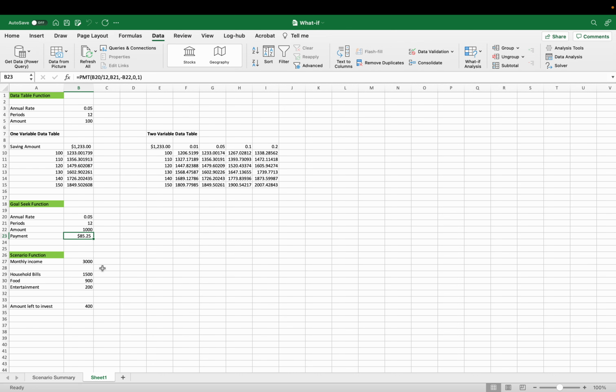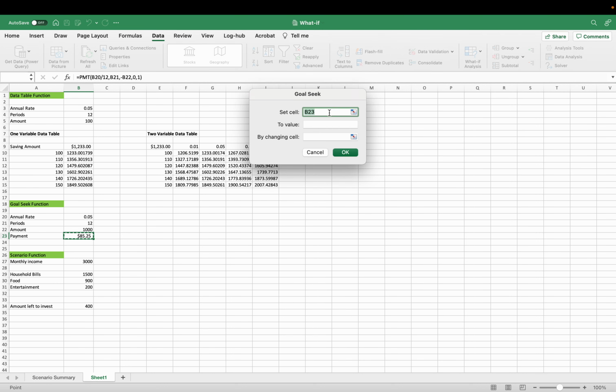But now let's say you want to change the amount you want to pay per month. Let's say you know that you can pay $300 per month. You can click onto the what-if goal seek, and for set cell, we choose the payment cell over here, B23, click it, and we change the value to 300 because that is the amount we can pay.